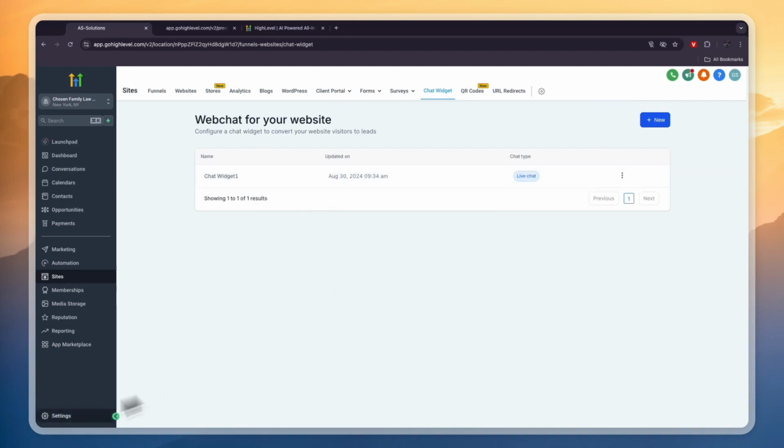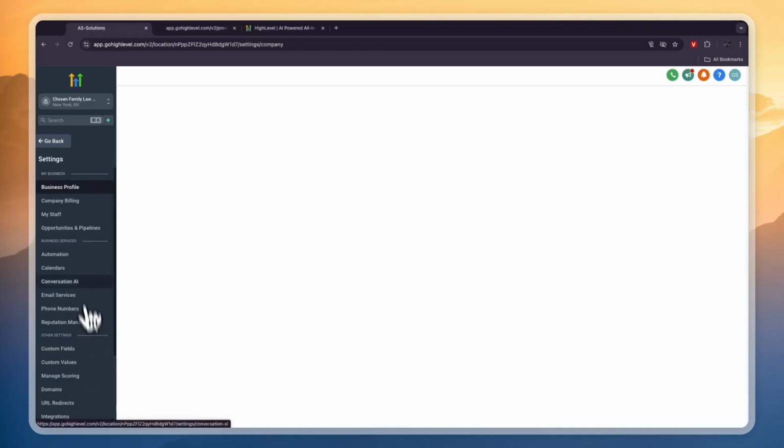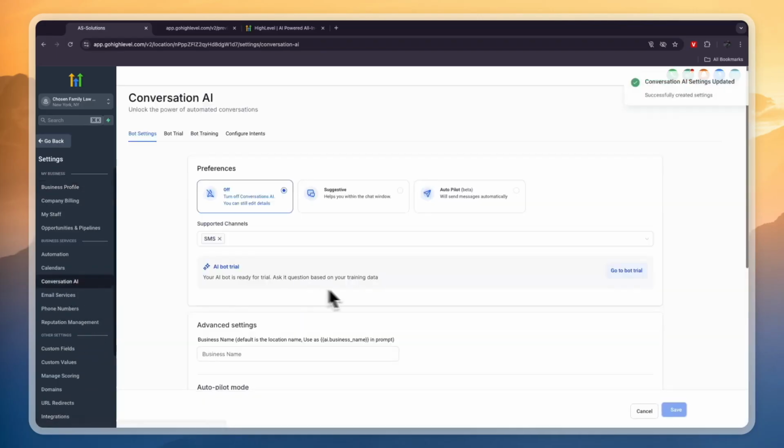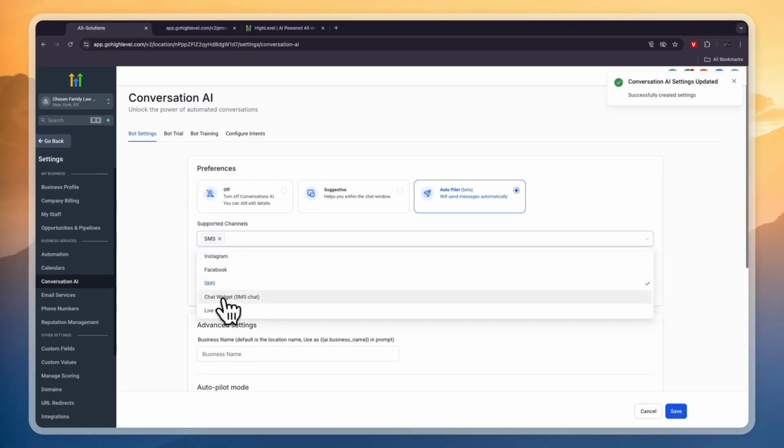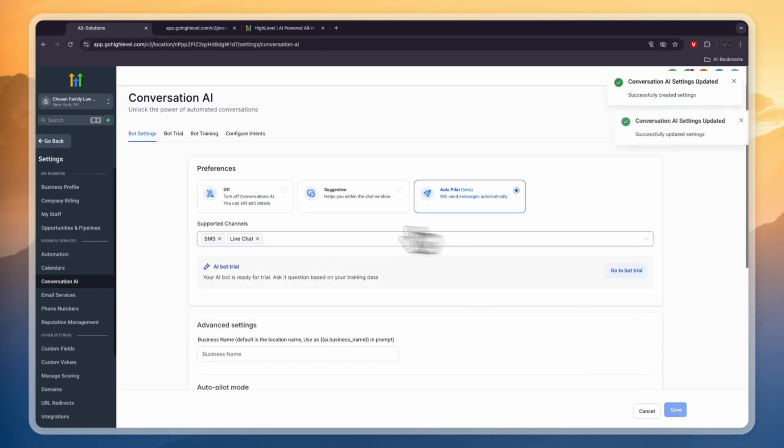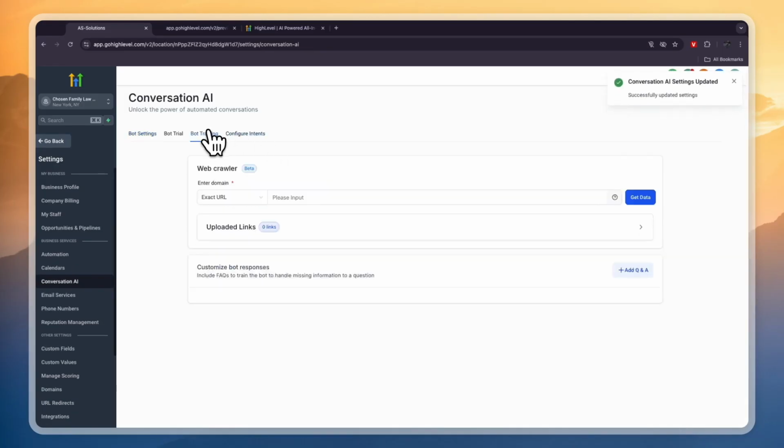To do that, go to settings right here. Then here you can go to conversation AI. Now here you can set it to autopilot. And then for the supported channels, if you want to do the chat widget or live chat, you want to enable those and then click save. Now here go to the bot training. And now here you can put in the URL of your client or your own lawyer business. So then it will analyze the website. And for example, if there's a question, what are your opening hours? And if that is then mentioned on your website, then this bot will go and answer that.